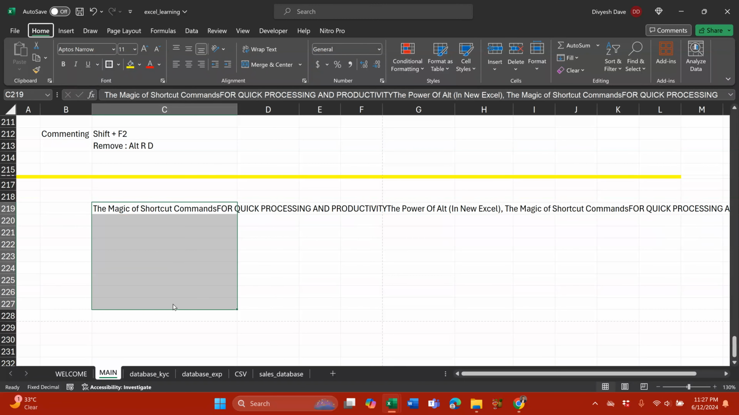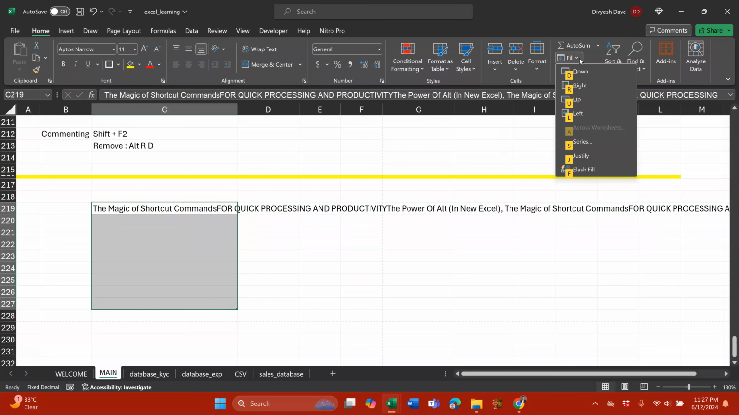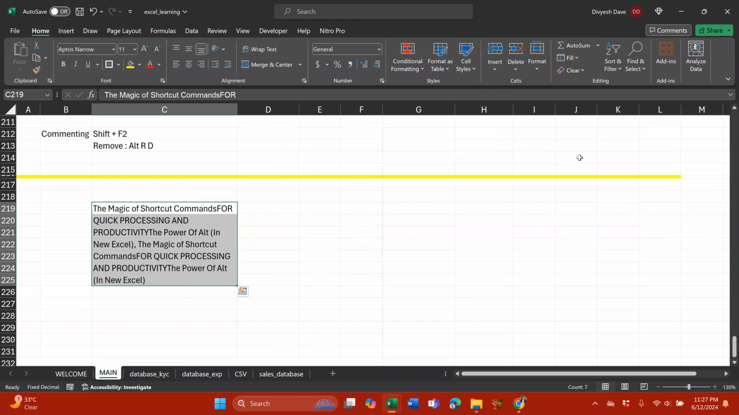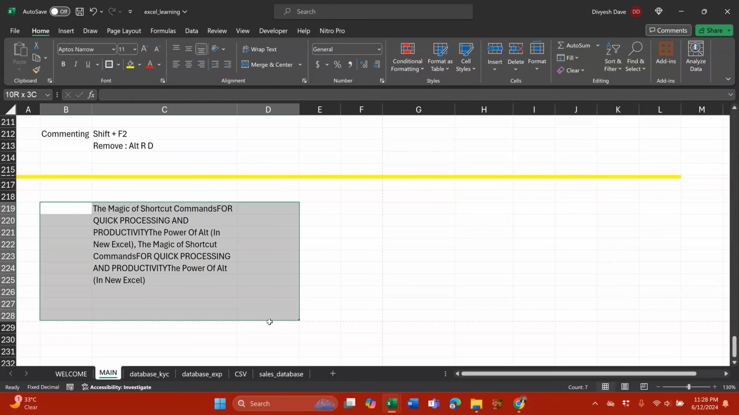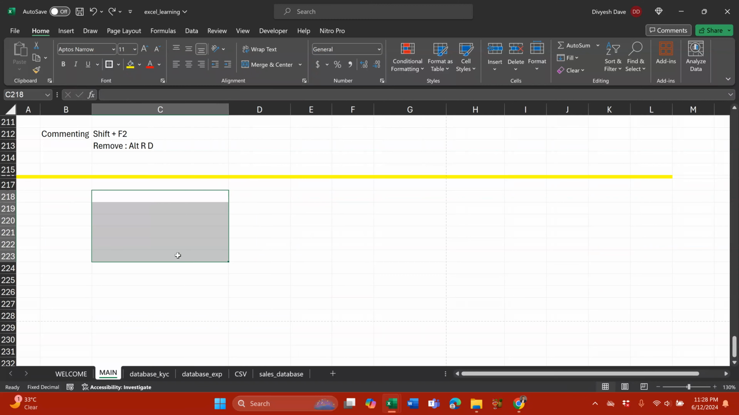Just select this, Alt H. Can you see how it's working? Alt, then H for Home, F, I, Alt H F I, and J for justify, and it's done. So you can justify, and you can use it. Sometimes we are struggling to reduce and increase the column size and row size. So just put justify, and it's done.